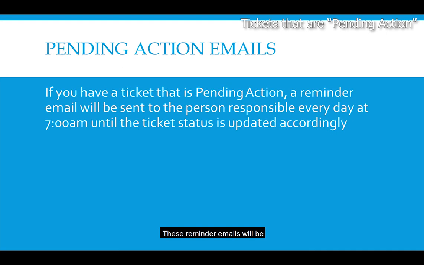These reminder emails will be sent to you every morning at 7 a.m. until it is no longer awaiting action from you. And if the ticket is awaiting agent action, the assigned agent will receive email reminders as well.